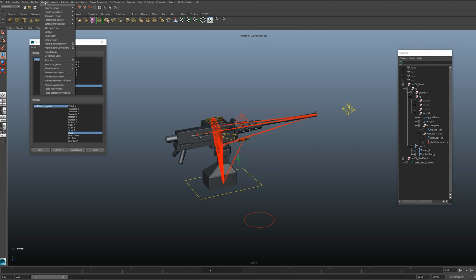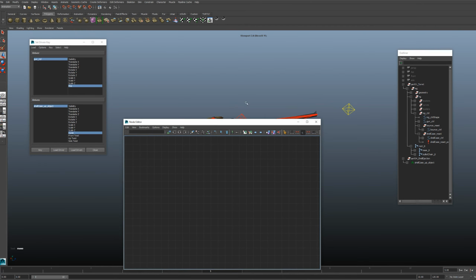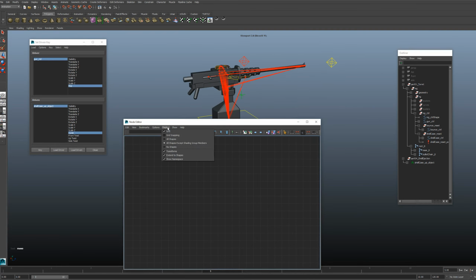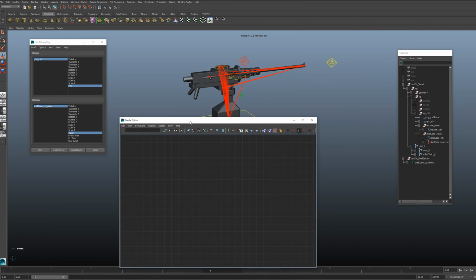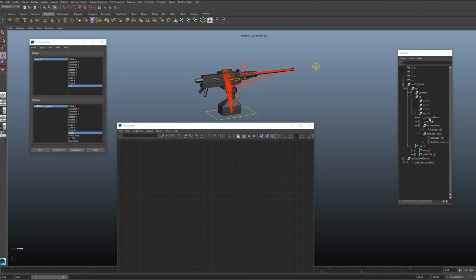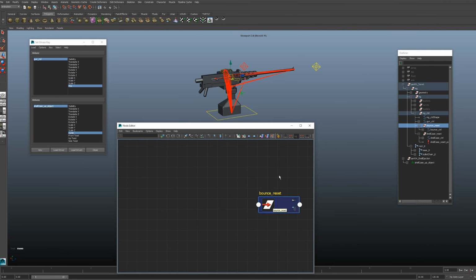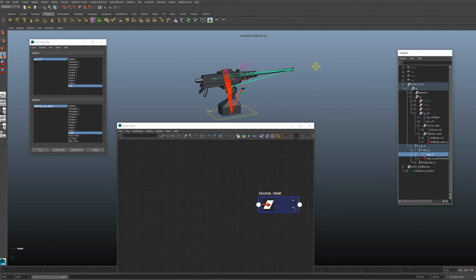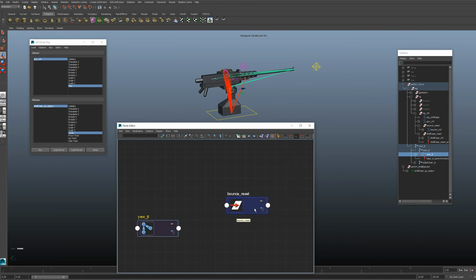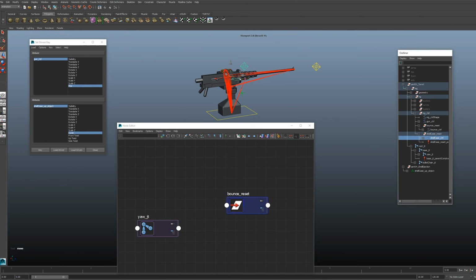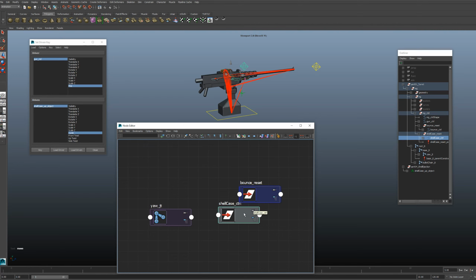So let's open up the node editor right here, and we're going to turn off shapes because it's annoying. And now we're going to select our bounce reset, which is going to be the object that we're going to be feeding our information to. So let's add that, move it to the end here. Now we're going to add on our yaw joint, which is right here. Make sure you select that one and put that up. We're going to also add our shell case control, which is the arrow. Let's add that on there as well.